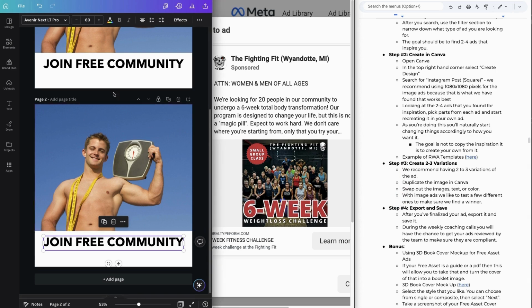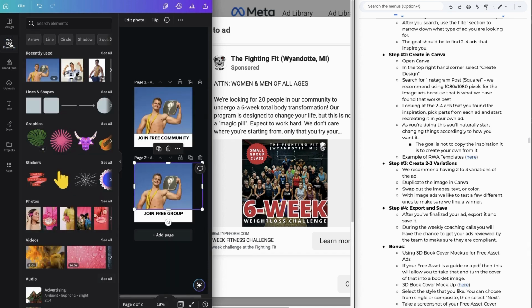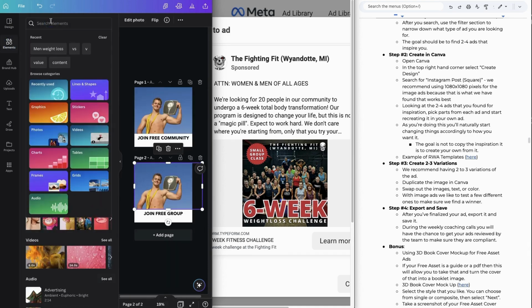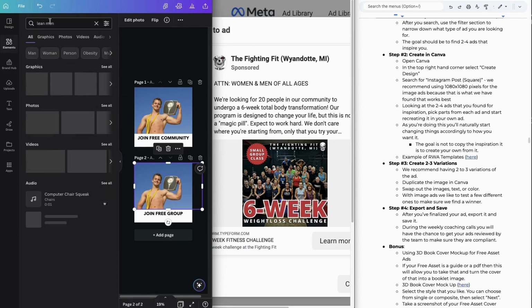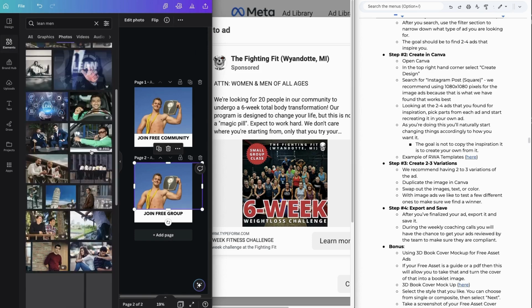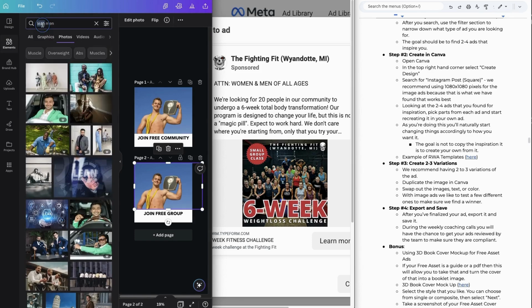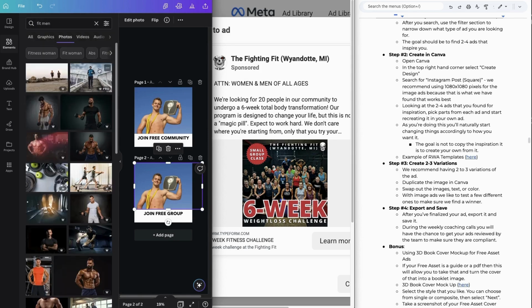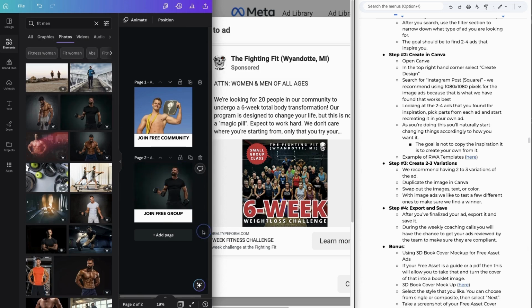So then I would change this right here, join my free group. Let's say I'm just going to use this as an example. Then I change the background image. Let's find a background image, lean men. Let's see photos. Okay, lean men doesn't work. Let's go fit men. Bam, we find this, and then we'll bring it over here. Okay, I like that image.